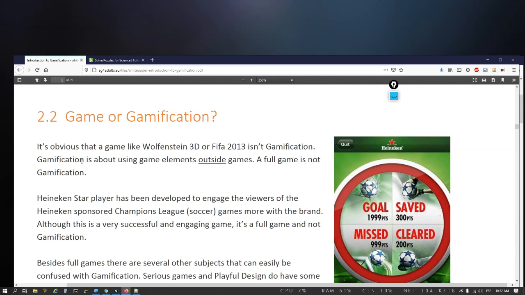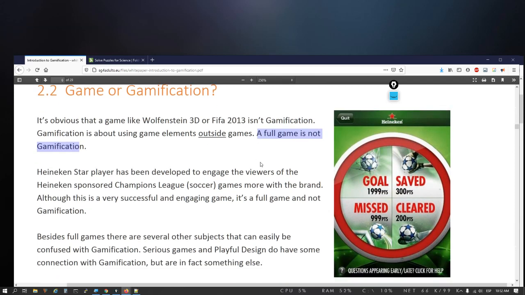It's obvious that a game like Wolfenstein or FIFA isn't gamification. Gamification is about using game elements outside games. A full game is not gamification. That's an important thing. We shouldn't be aiming at, okay, this session is going to be all about you playing FIFA, and I'm going to be the referee and planning all the games. No, right? That's going to be impossible for us. They are going to love that idea, right? But that's not the way gamification is going to work.